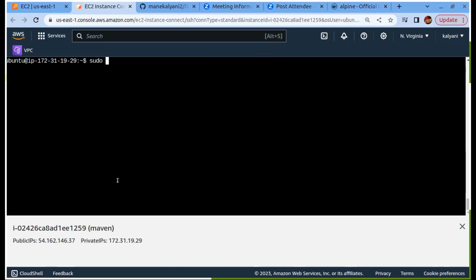Can anyone help me? Hyphen i. Correct. Sudo docker run hyphen i for interactive, hyphen t for terminal, and hyphen d for detached mode, that is, in the background. The container will keep running in the background. Then we have to specify the name of an image. The name of the image is install.